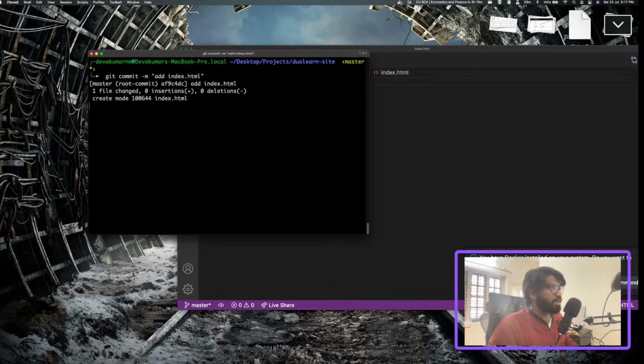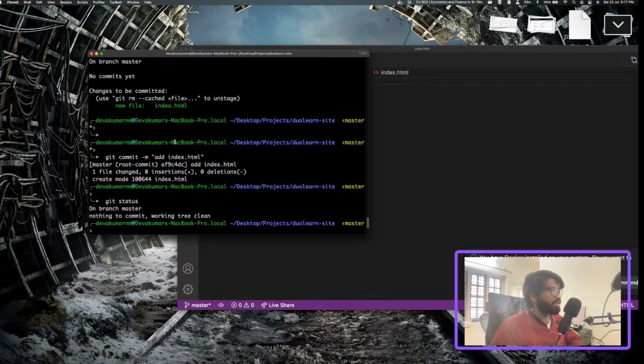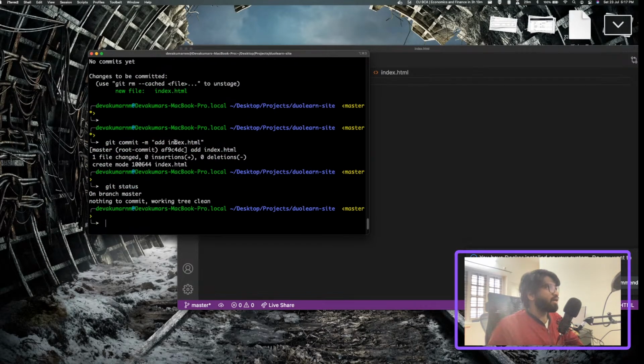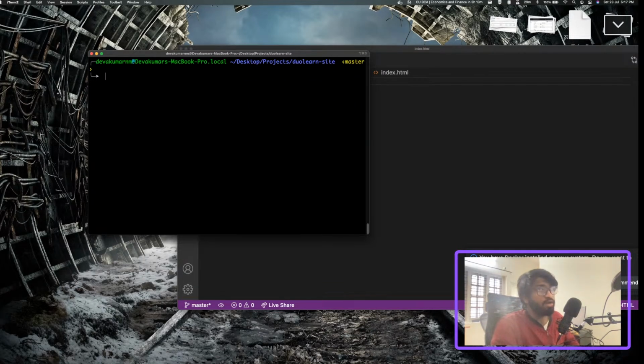So let's do this git commit, and now let's check the git status. It says on branch master, nothing to commit, working tree clean, which means there are no changes. Okay, now let's look at another command called git log.